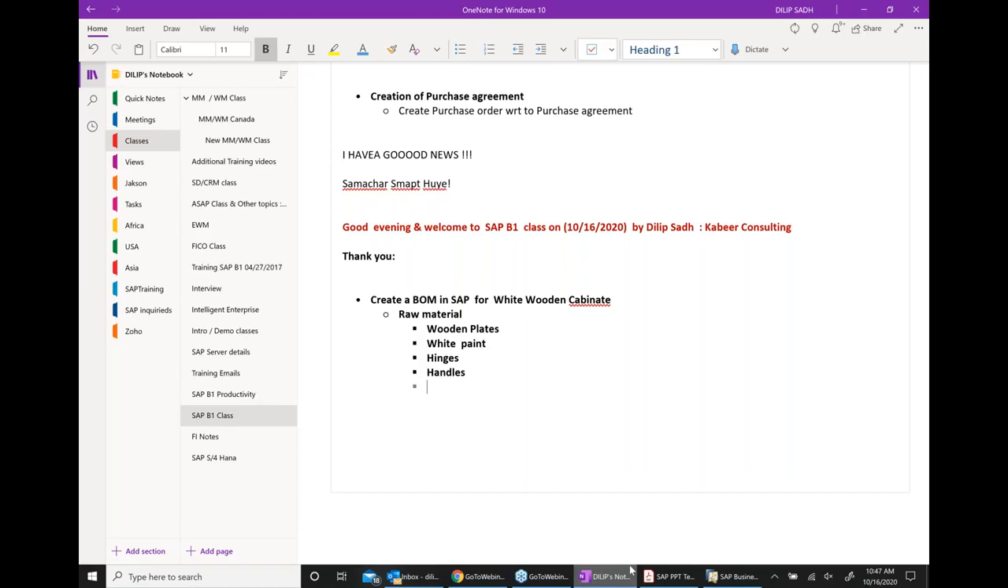So we can create all those different raw materials in SAP, for example. So the very first thing we should do, we should have a raw material, right? So raw material is the item master. We're measuring the material before cutting.